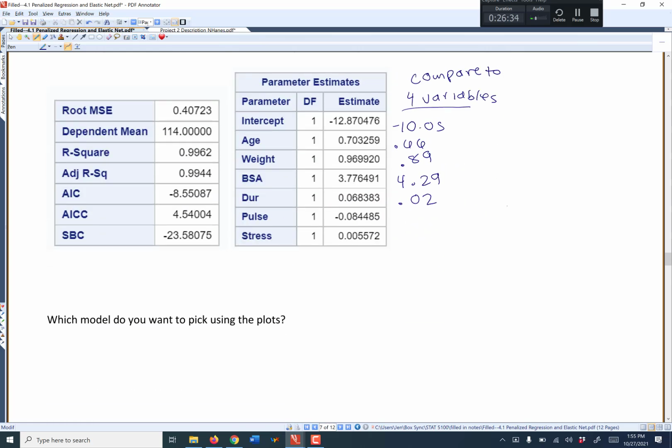So which variable or model do I want to pick? Using everything, I would probably still say weight, age, and BSA.